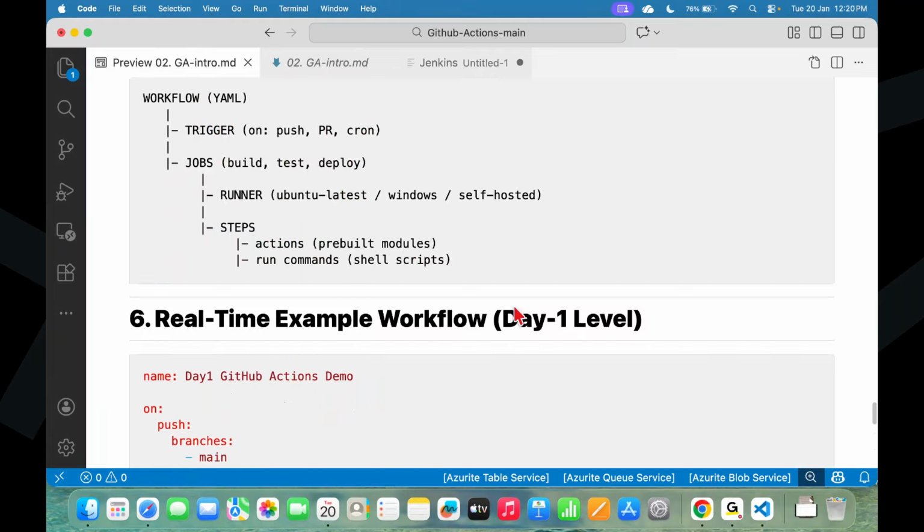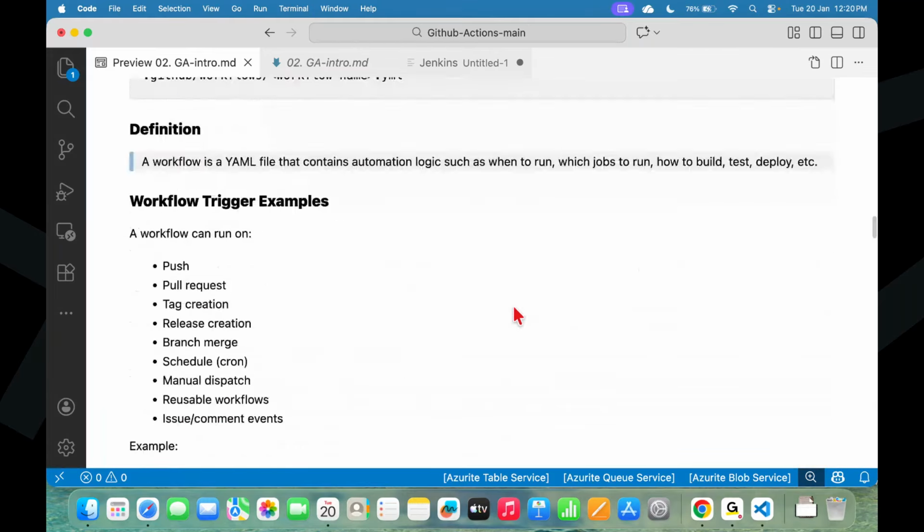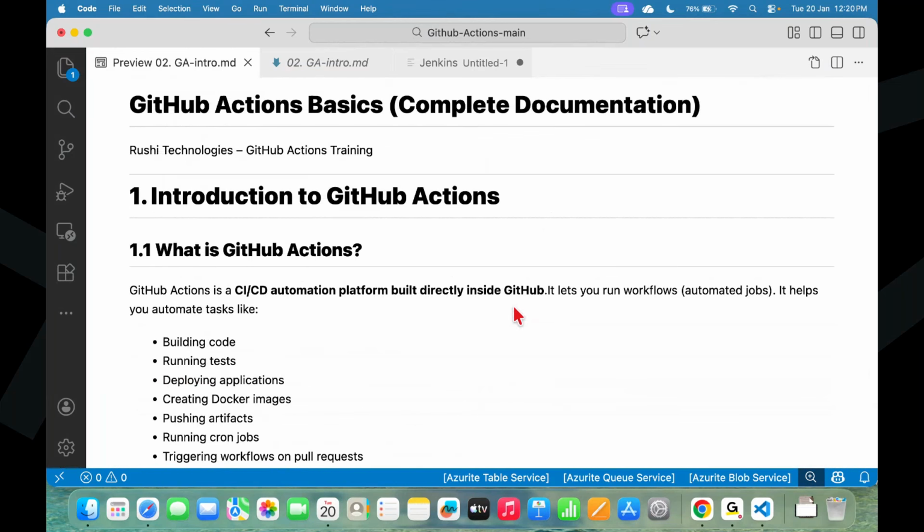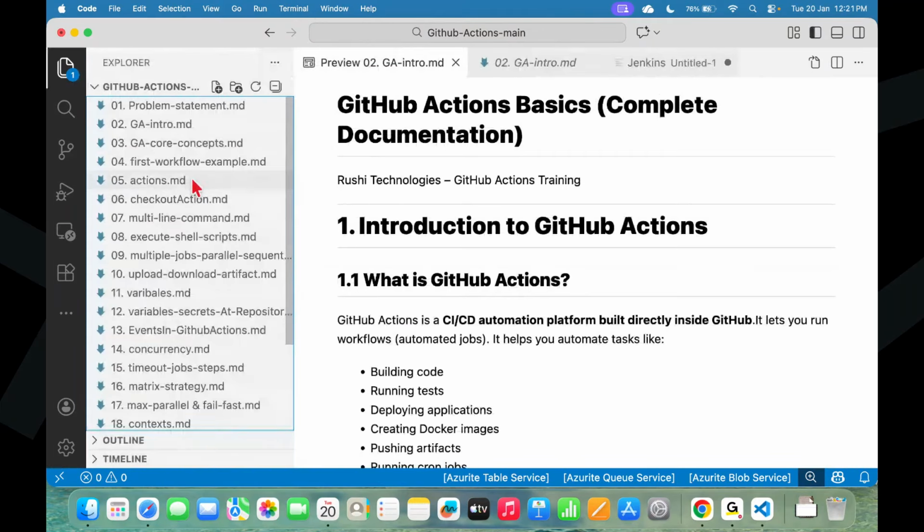This is just an introduction, right? So from here I will continue in the next session. In the next sessions, we'll try to understand various things. There is so much content we need to discuss, like the first workflow. We will try to build and deploy.